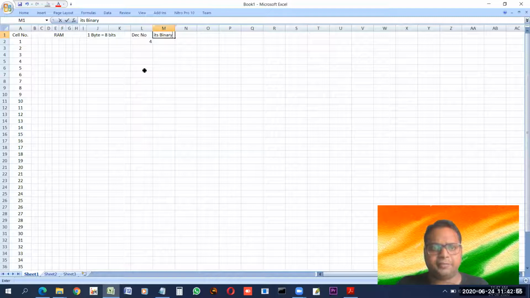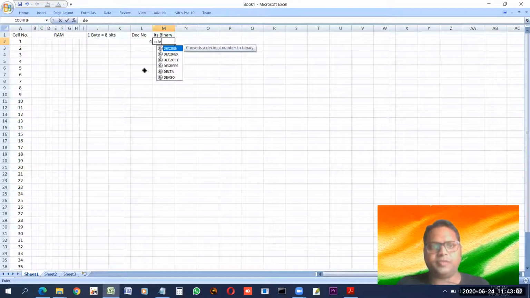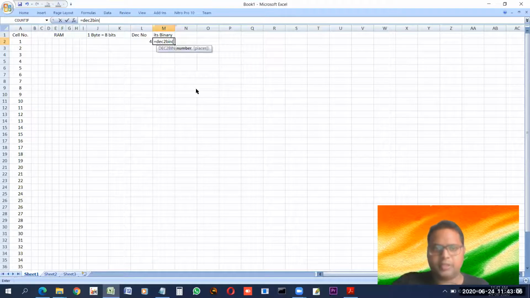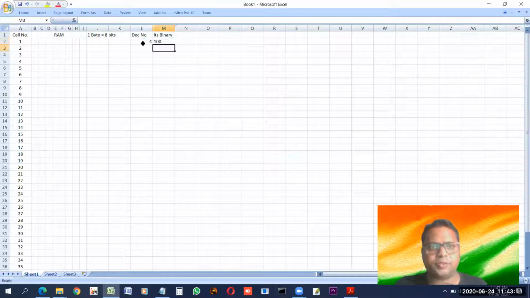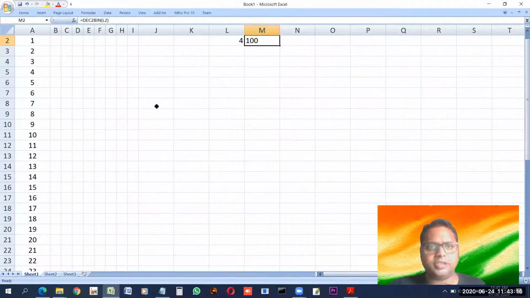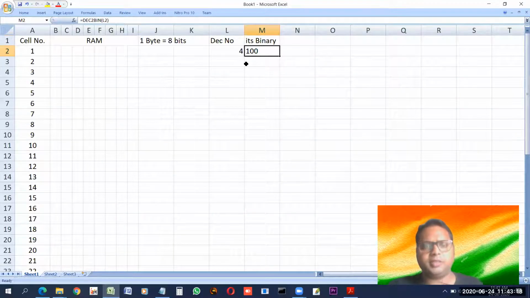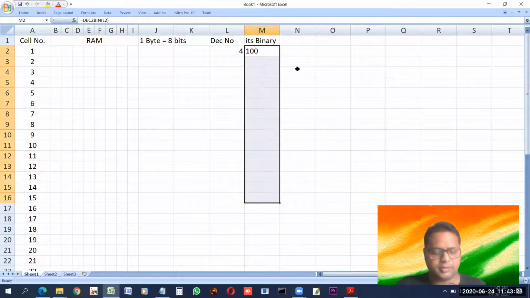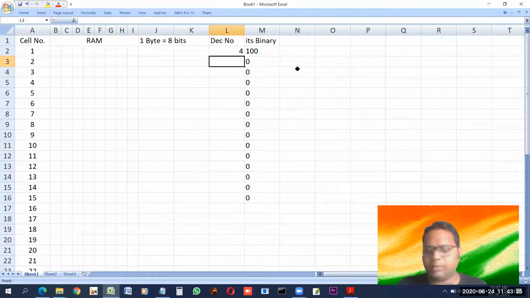Let us use a function that finds out the binary of the number. The function is DEC2BIN, that's DEC2BIN of 4. L2 contains 4, so this is the binary equivalent. Let me enlarge it so that you could properly see. Now let me apply this formula till this. Now any number that we write, like 65, its binary equivalent will be there.